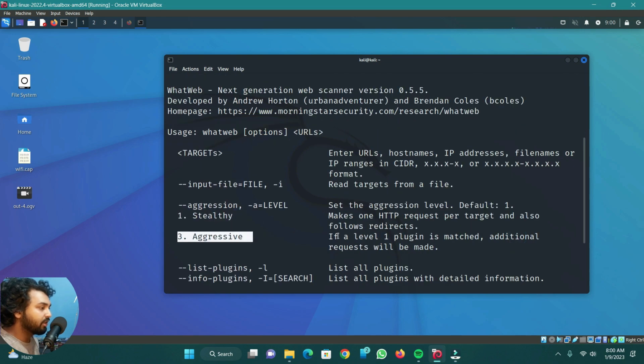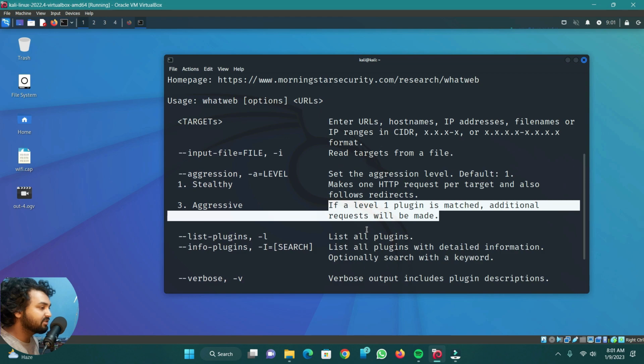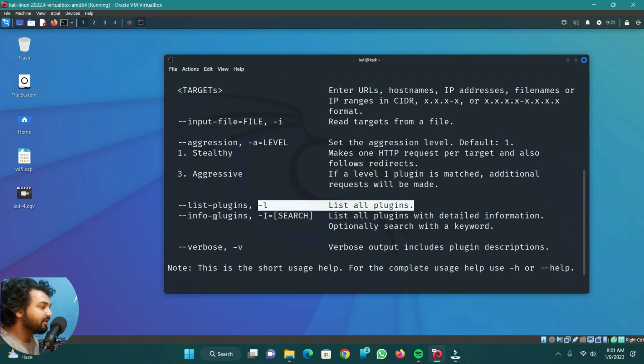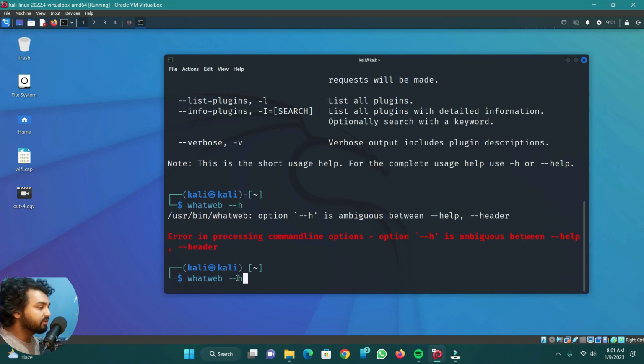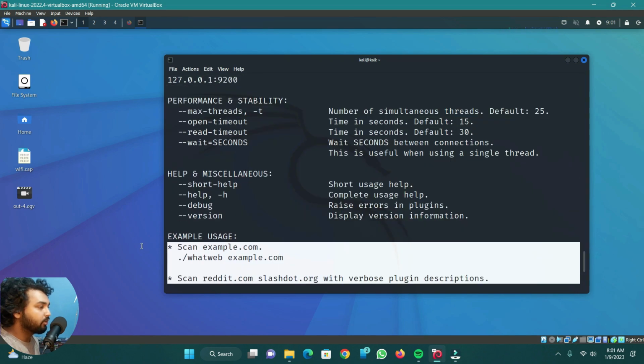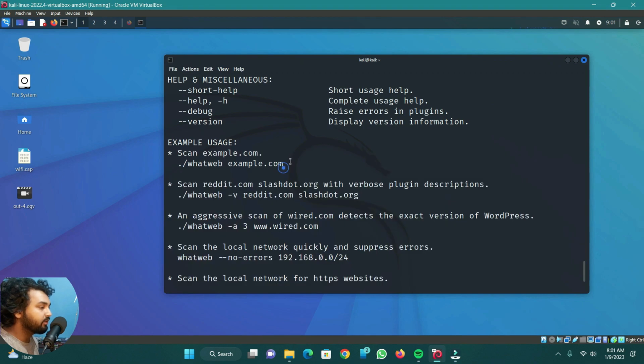-a is the aggression level. You can search stealthily so no one knows, and you can use aggressive search if you're allowed to pen test the website. If you have legit permit, you can search aggressively. If I just type WhatWeb --help, you can find all the available commands, and most importantly here are some examples of how we can use the WhatWeb scanner.